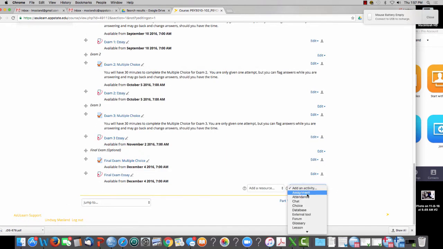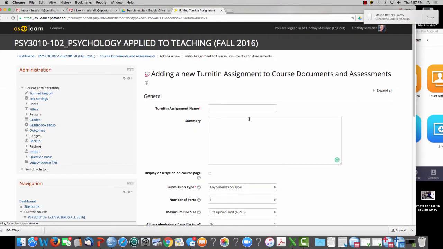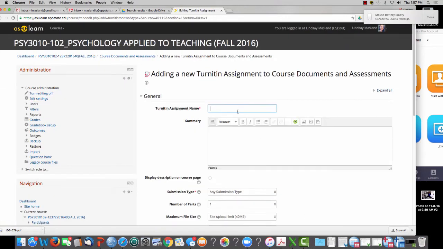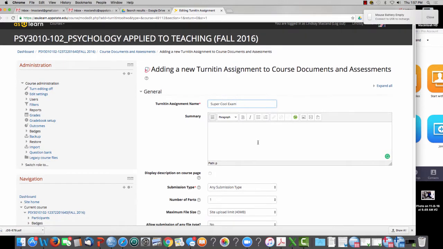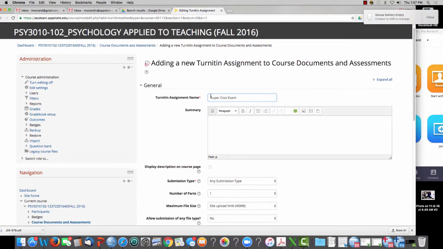You're probably familiar with adding the regular assignment type, and you could do that and then just use the rubric feature, the Moodle As You Learn rubric feature, that's fine. But I particularly like the TurnItIn assignment option. So I'm going to go ahead and add that to my page, and it'll ask for a name, so we'll just name it something. What I typically do here is put the name of the assignment, and then I put all the directions in the summary area.